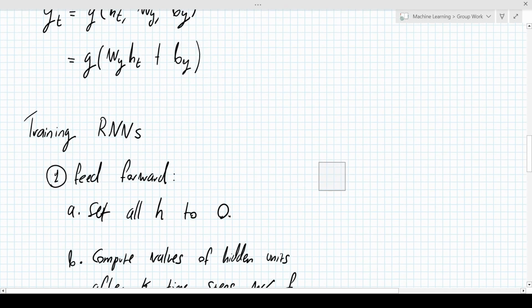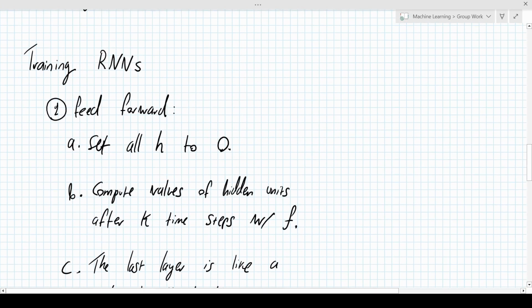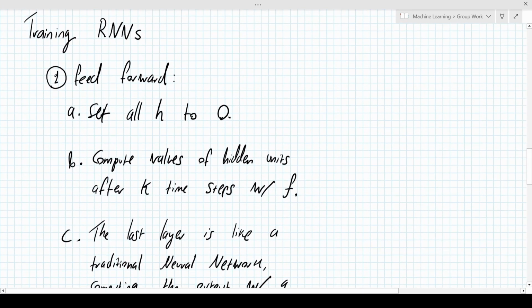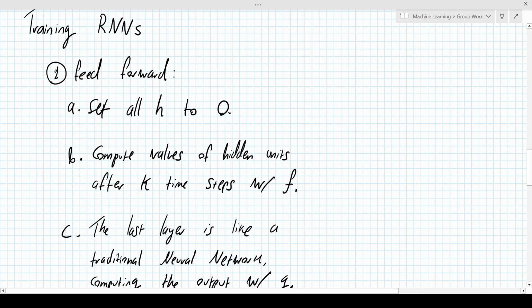So how do we go about training them? What's the pseudocode or algorithm to train them? Well, first, we'll do a feed forward step. We set all our h's to 0, so all the memories are set to 0, and then we compute the values of all the hidden units for k time steps. Again, k is a hyperparameter, so we decide how many recurrent layers are in our network. And all of those steps are computed via the activation function f.